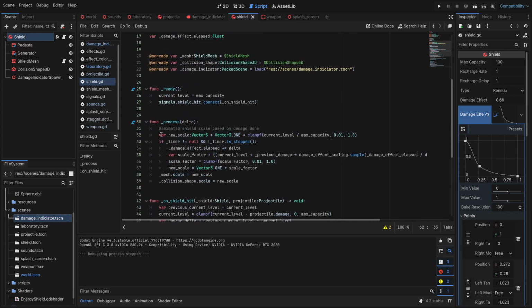The rest of the scale logic is in process. I'll leave that for you to check out and understand. I'm happy to answer questions about that later, but we want to manage the scale over time.